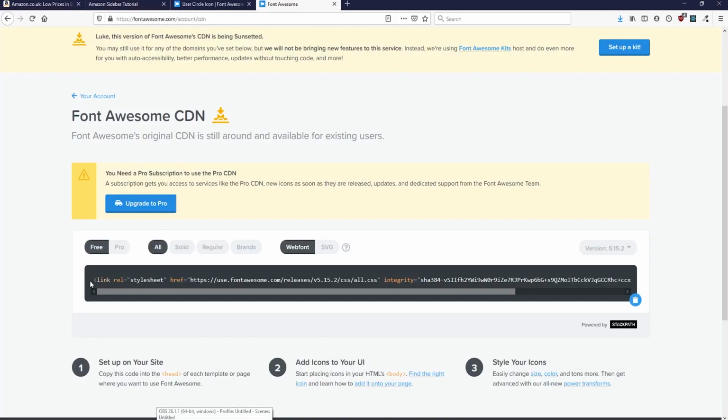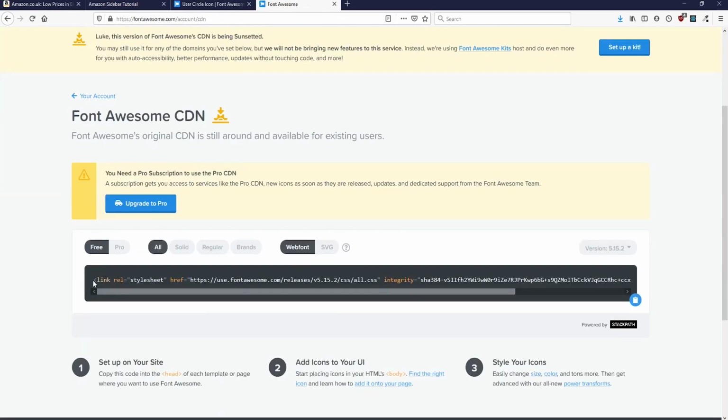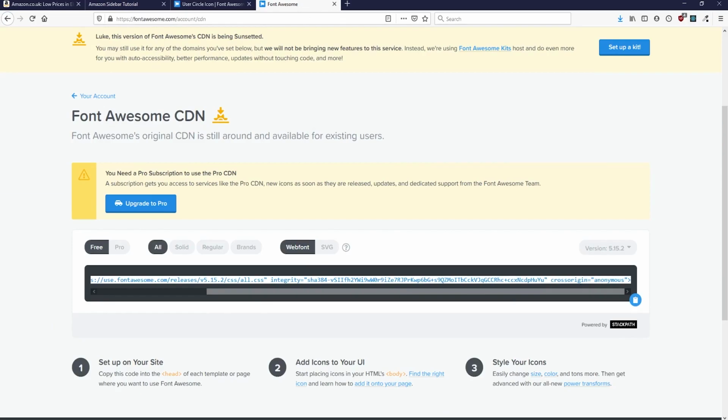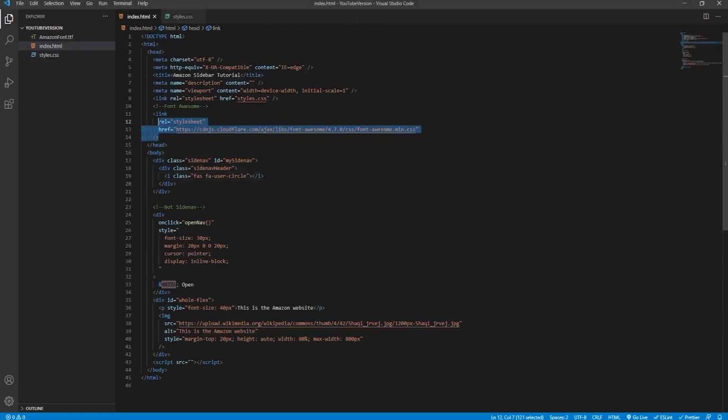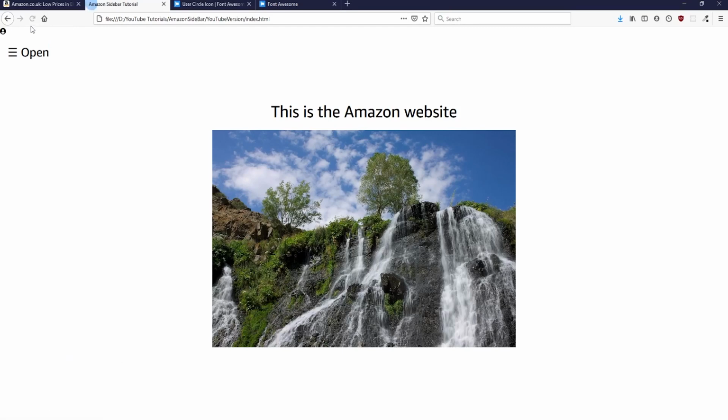without the CDN. So first of all you have to create an account to use it. But once you've created an account, you click on your profile, click on Font Awesome CDN. I'm already on it. And then you copy this link tag, paste it up here. I've already pasted it up beforehand just to test it. And now if we refresh the page, we should be able to see the icon. Yep, there it is there.